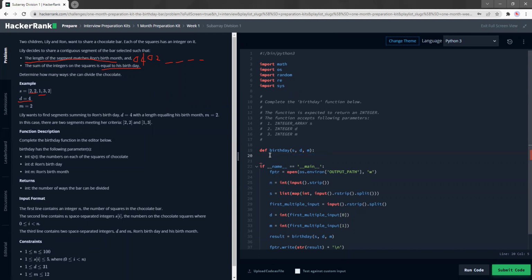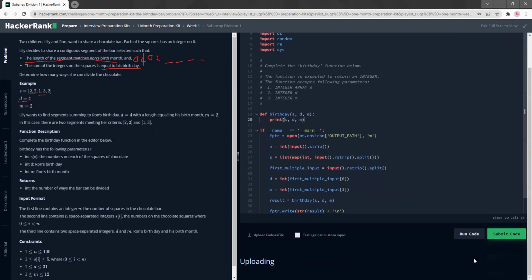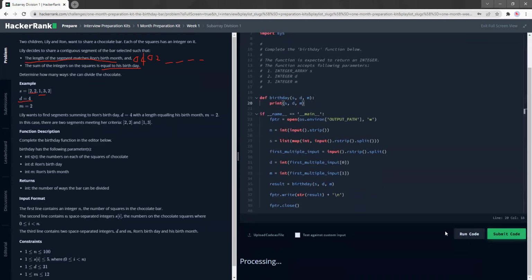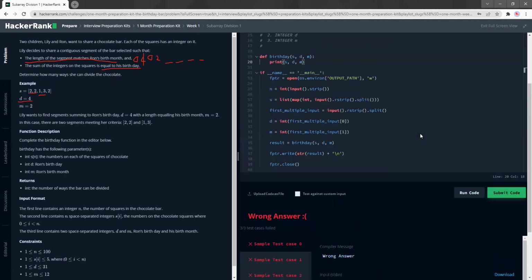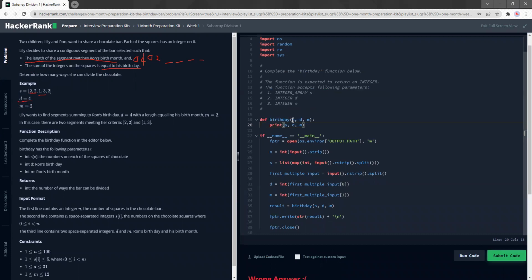So let's just get straight to coding it. Before that, I just want to print out everything because there are multiple things over here. I just want to see what I'm working with. So print them out, and HackerRank is lagging, really a lot. What we're getting is the array of chocolate bars, the sequence, and then the day and the month. So remember again, the sum of the segments must be equal to the day, which is D, and the length of the sequence is supposed to coincide with M.